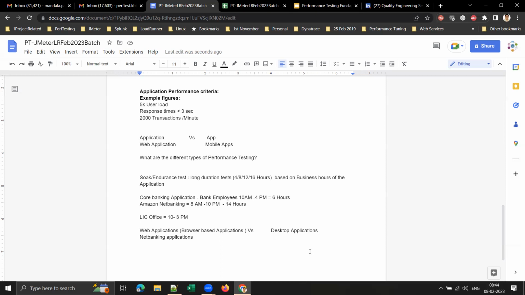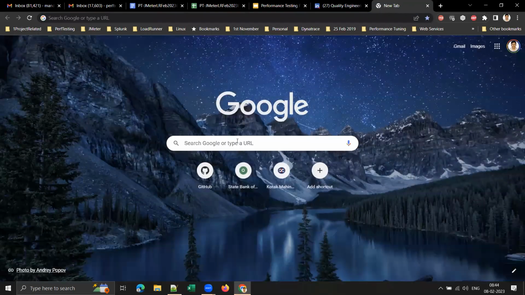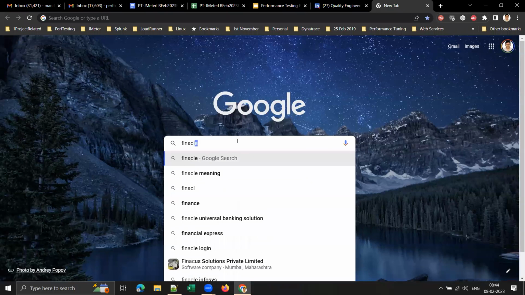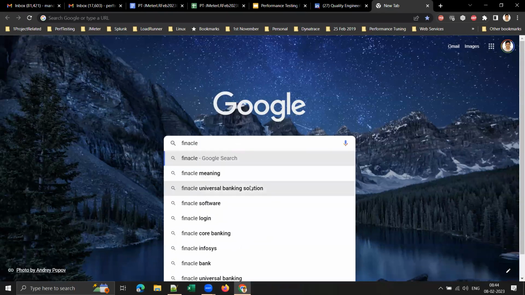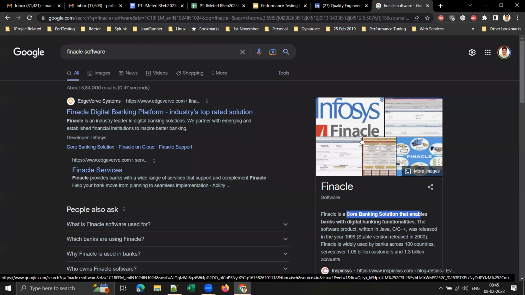In India, most of the banks are using a core banking application called Finacle. Have you ever heard this term Finacle? No. So what is Finacle? Finacle is a core banking application developed by Infosys. Finacle is a core banking solution that was developed by Infosys. Clear guys?